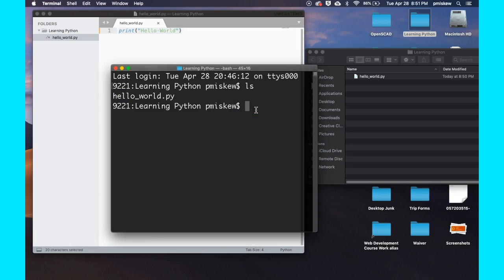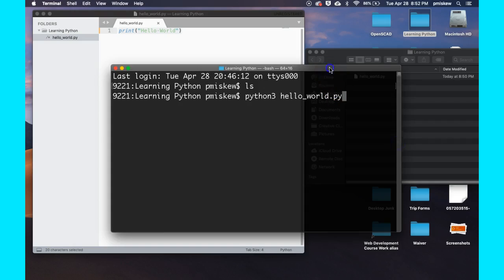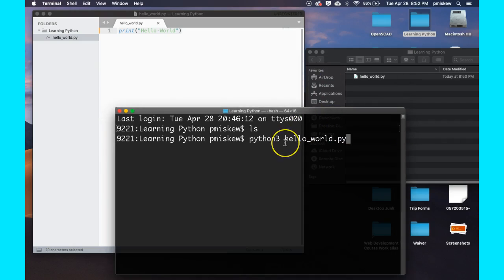How do I execute it? I simply type in python3 space hello world.py. I type the name of it, and when I hit enter, it now runs my program, and now you've run your first Python program.